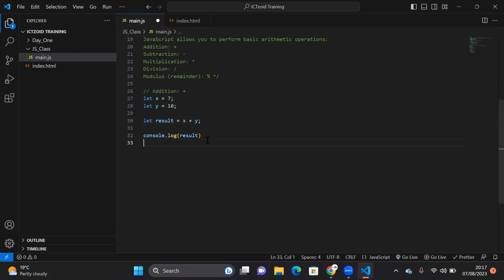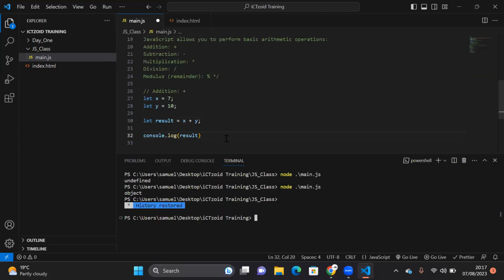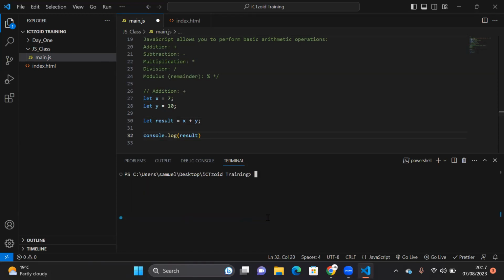So if you console.log this, I want to make use of my terminal. I'm using the shortcut, control backtick. I have this terminal. I want to clear my terminal, so I'll use the clear command. But if you notice, I am currently inside this ICT Zoid training folder, but my main.js file is inside this JS class folder. So I'll navigate there. I will do cd js underscore class.